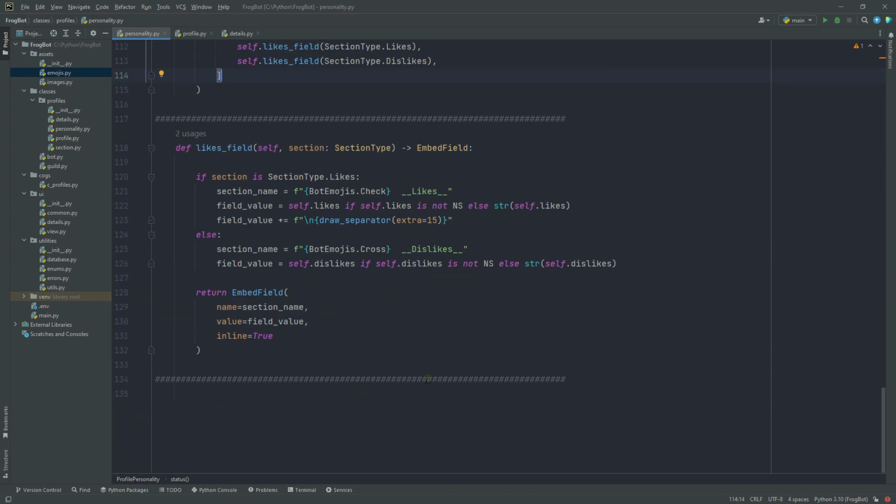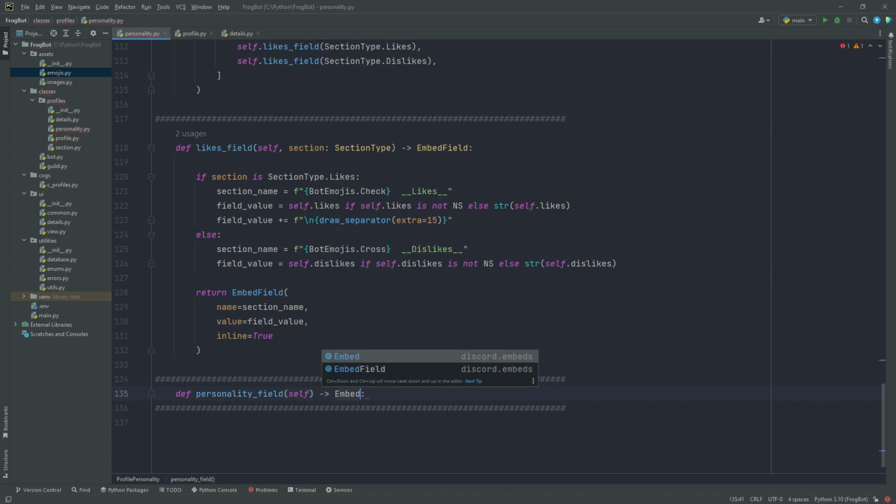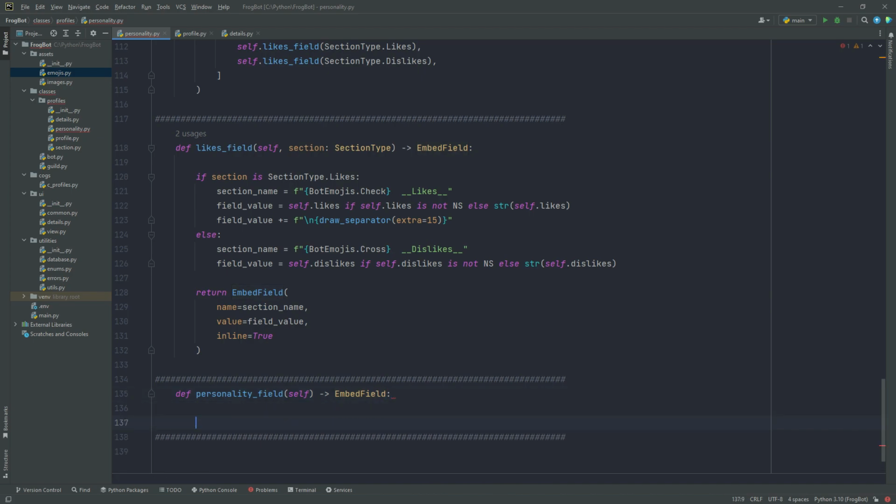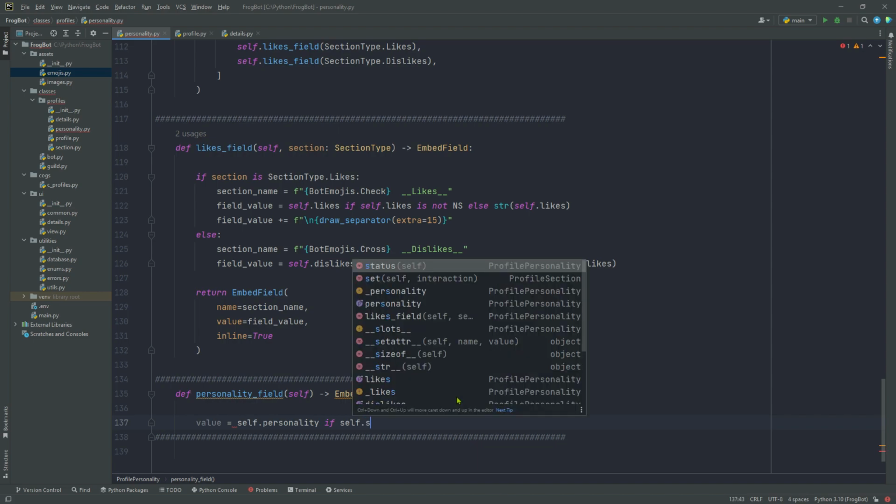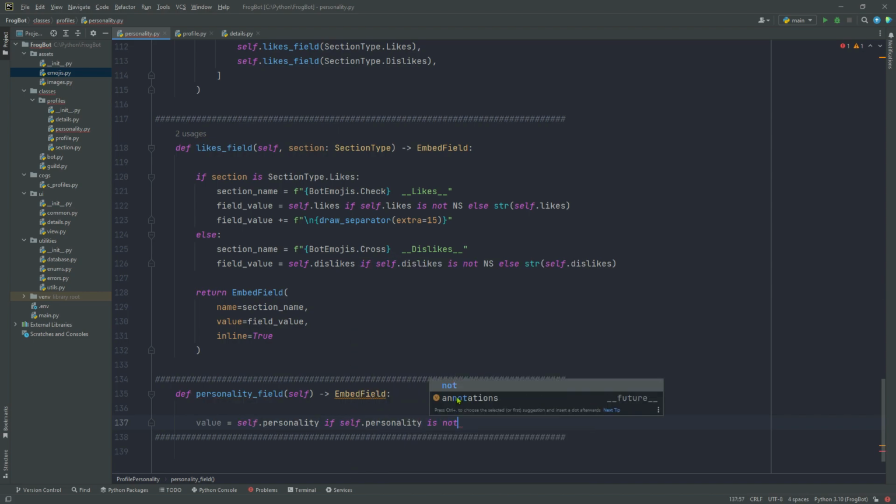Okay, so let's also, since our personality section is going to be an embed field as well, let's define the behavior that compiles that. This logic is going to be a little bit more straightforward, and we're going to say def personality field, and it's going to take self and only return us an embed field, so there's no additional parameters. And then I just want to say the value equals self.personality if self.personality is not ns, else string self.personality, just for continuity's sake.